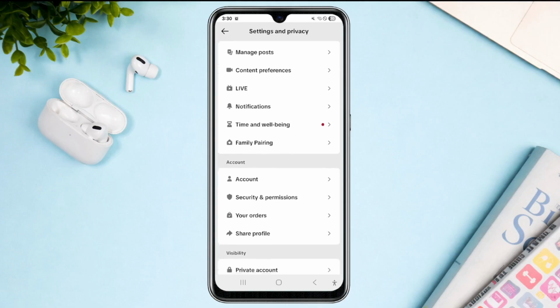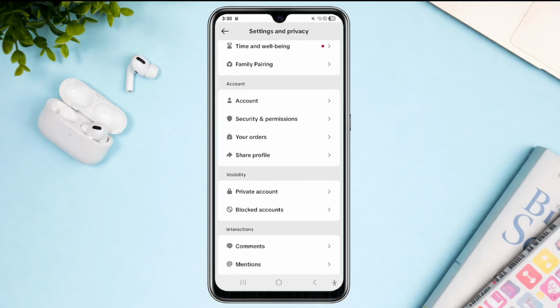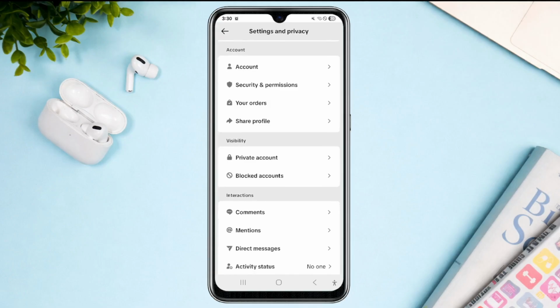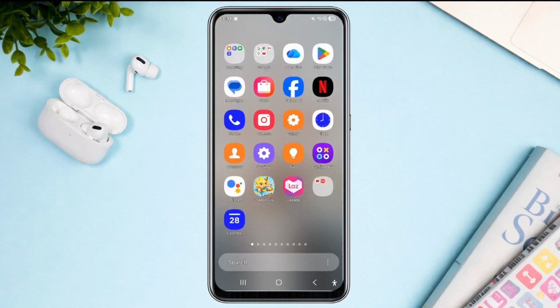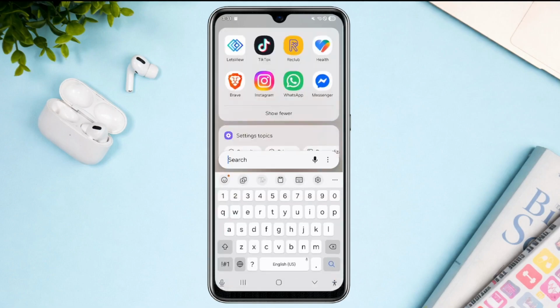This usually happens if you're trying to post something, especially a photo or a video, or from your TikTok story. This is just a little bit of a glitch, so all you have to do first is look for your TikTok app icon.